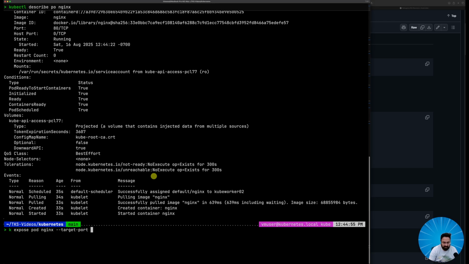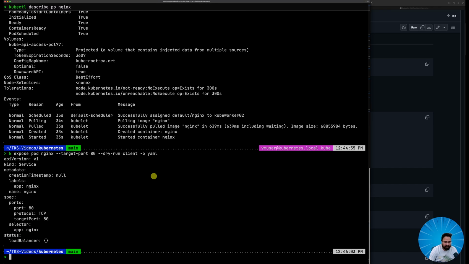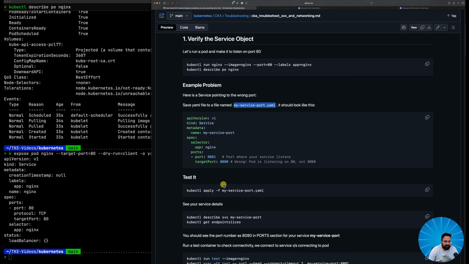So let's say target port is equal to 80, --dry-run=client -o yaml. So this is the right way of doing it. Take the output, put it in a file, modify it, and then use it. That's a declarative way of doing it.